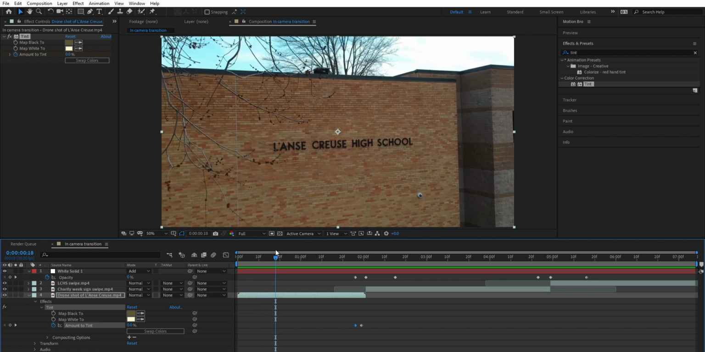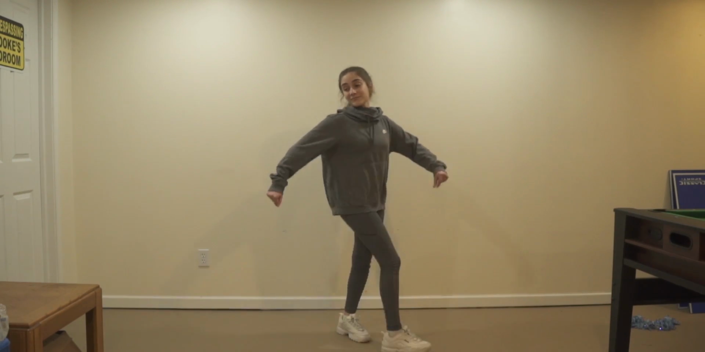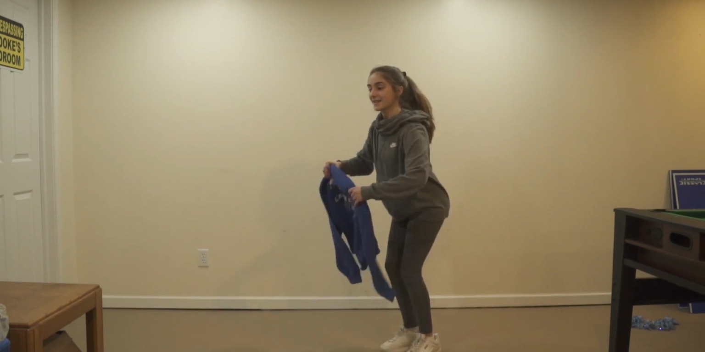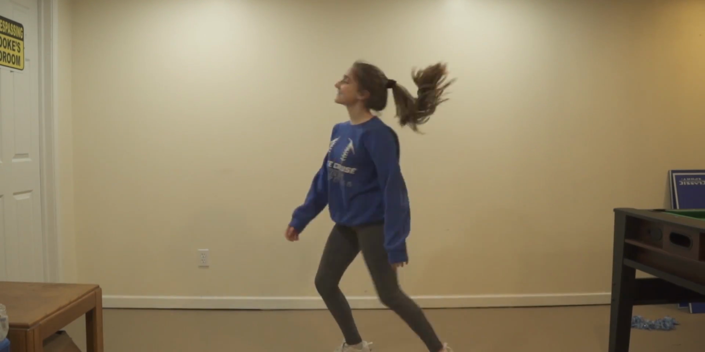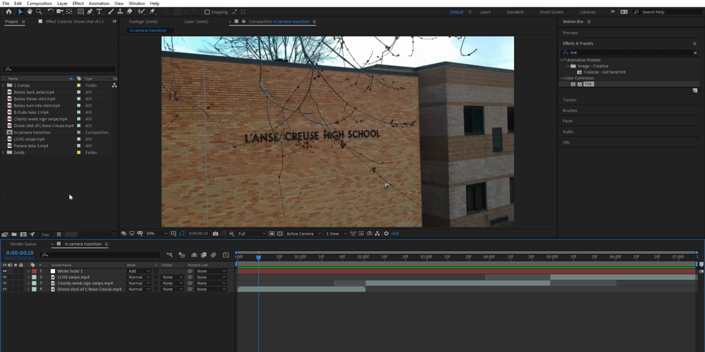Now boom, we are done with our first effect. Our second effect is going to be this clip right here, where Bailey throws her sweatshirt and she transforms into her sweatshirt, and the second person in gray walks away, and then her sweatshirt keeps dancing. In this effect, we're going to be using masks and a lot of keyframes.